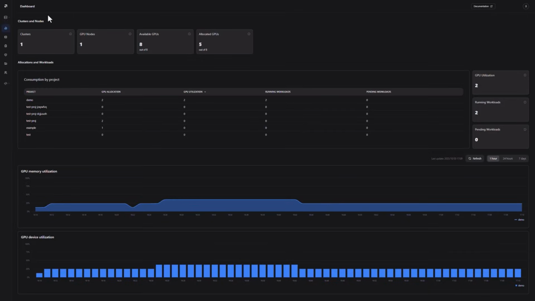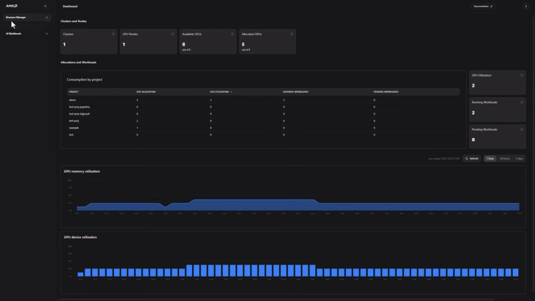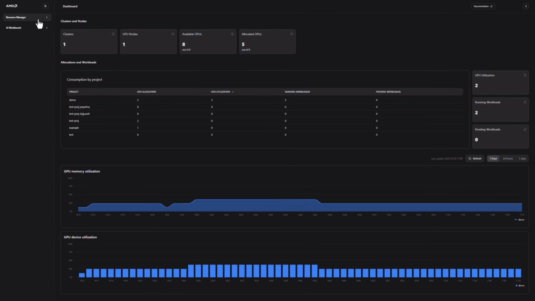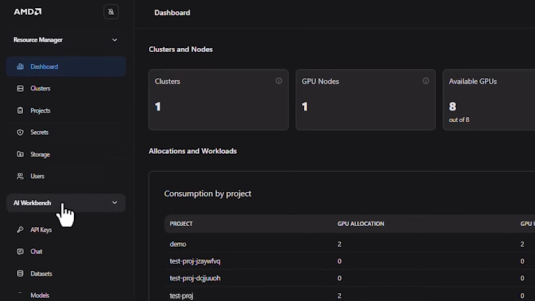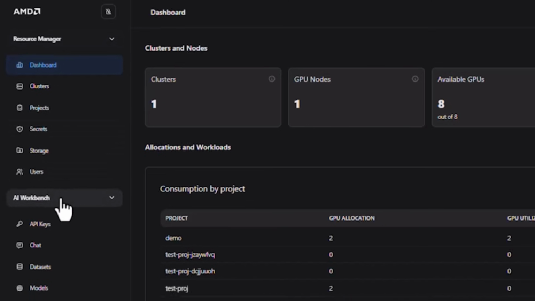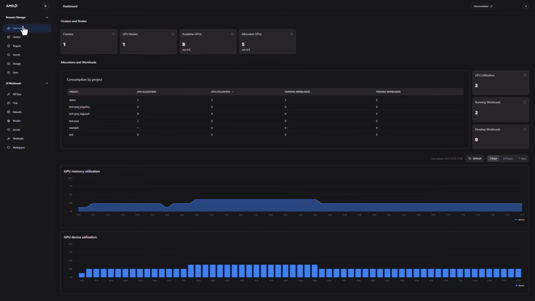Now, in the AMD Enterprise AI Suite, we can navigate to the left-hand side where we can see the main components that we will demonstrate today, the AMD Resource Manager and the AMD AI Workbench, with their respective subcategories below. Let's start with the Resource Manager.